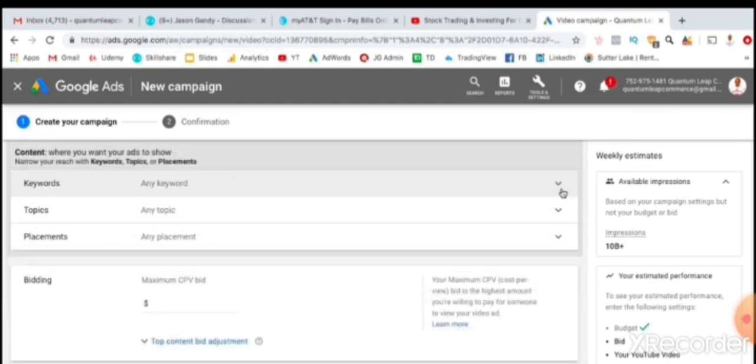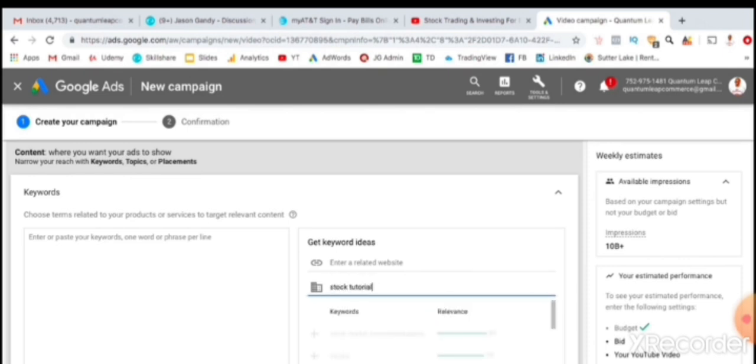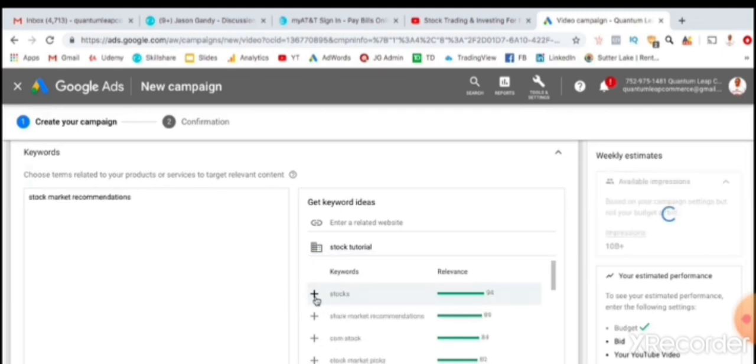Next, you can narrow your reach by selecting keywords, topics, or placements. I think I'll actually add some keywords to this ad group so I know that they're interested in stock trading and technical analysis. If you click here, you can type in the main keyword for your topic or niche, and you'll get a list of ideas that you can add to your keywords. Go ahead and add all the keyword ideas that apply to your video. Simply click the plus sign here beside the keywords that you want to add.